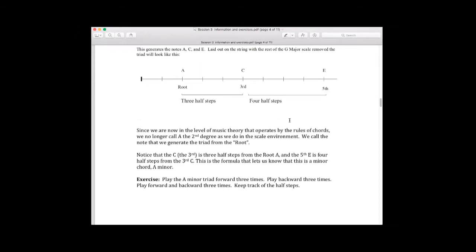So we'll start on A. A. 5th fret C. 9th fret E. We'll do that again. A. 5th fret is C. It's 3 half steps away. Now to E, 4 half steps away. That's the 5th. One more time. Go. And then E.